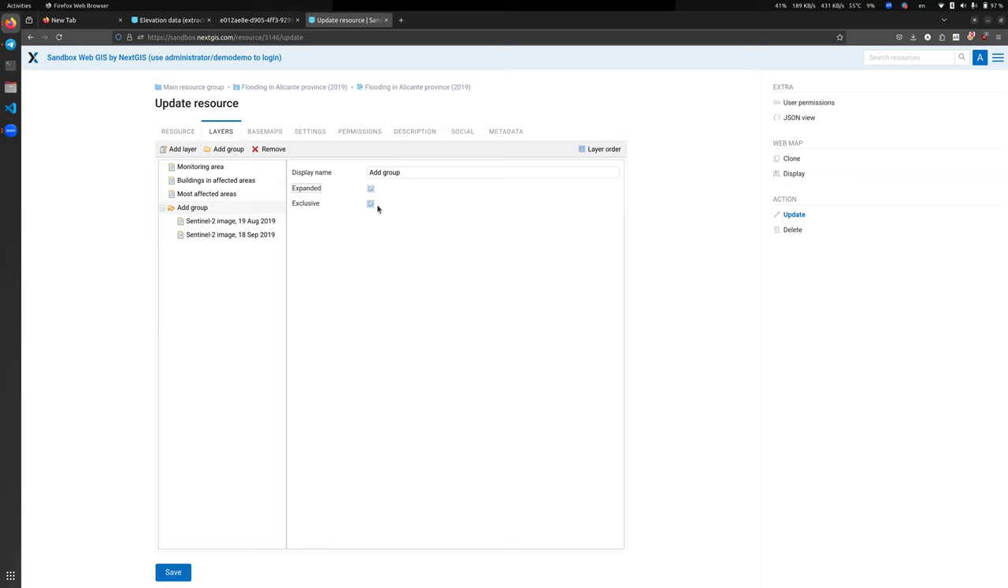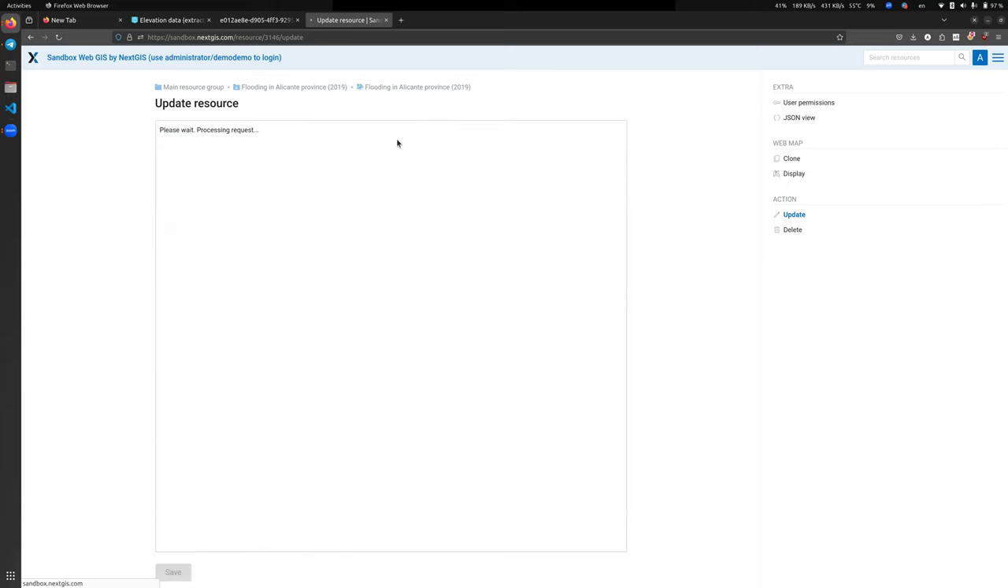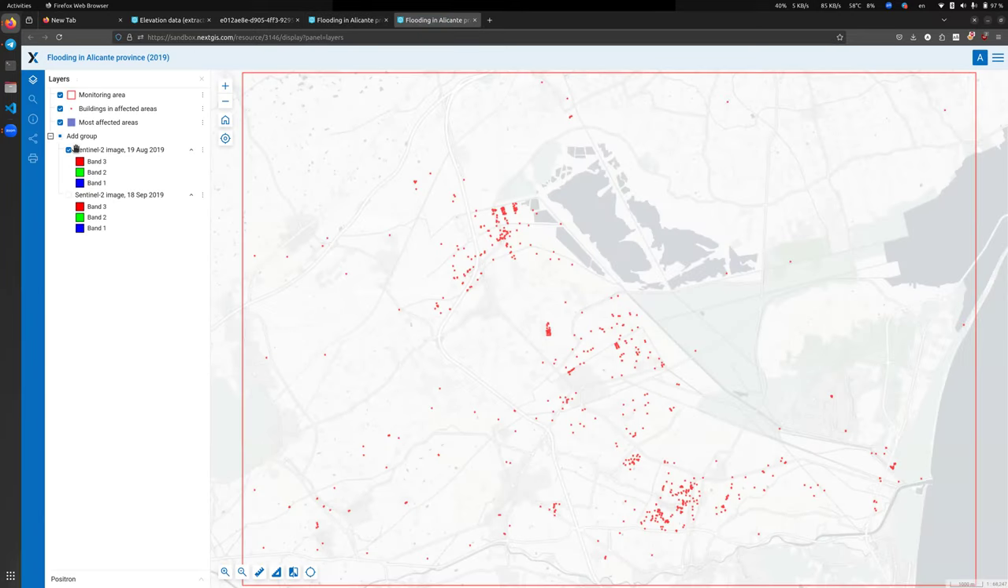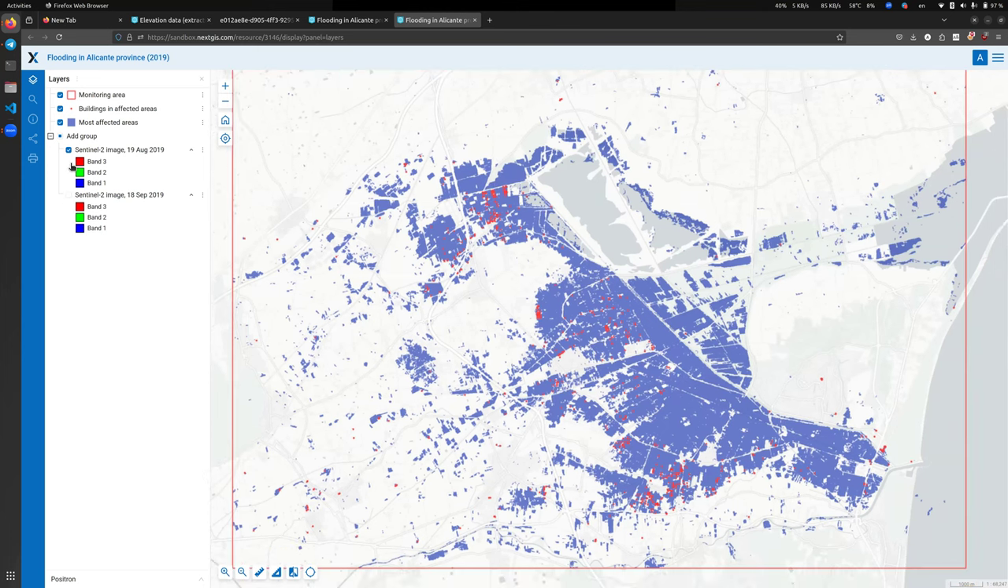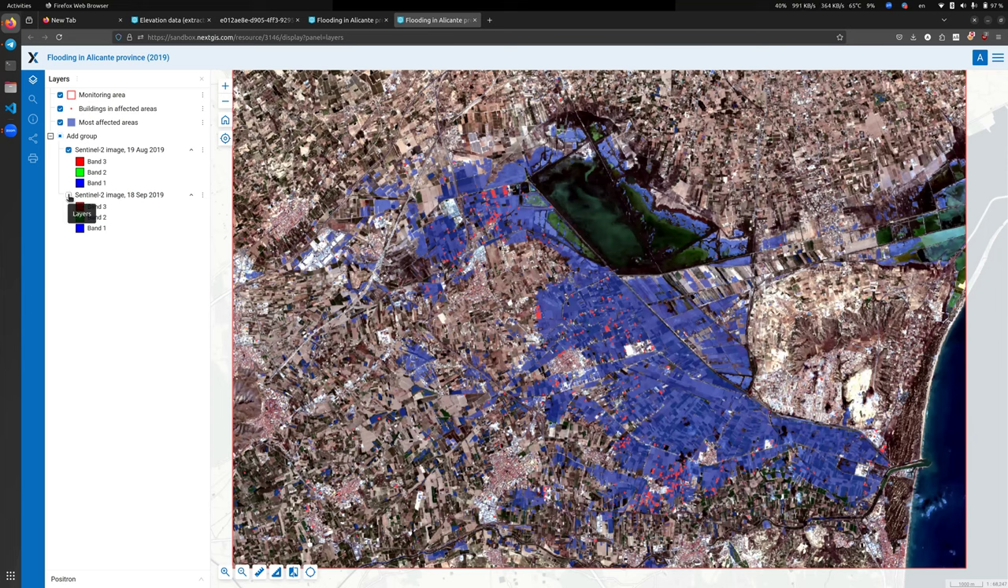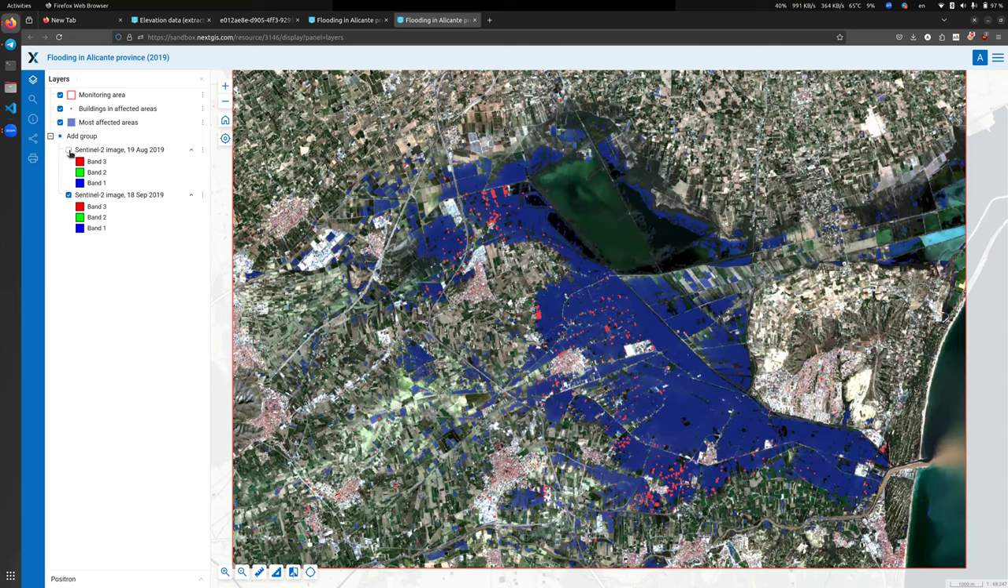So as it works in QGIS, here it is. Now we can switch. Now we can switch one, the first or the second layer. So they cannot be turned on together.